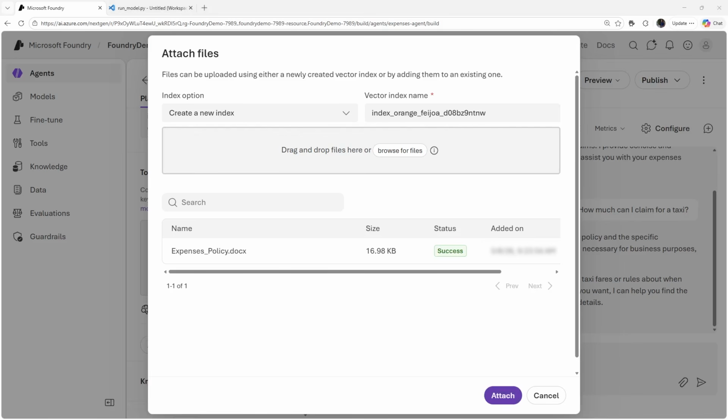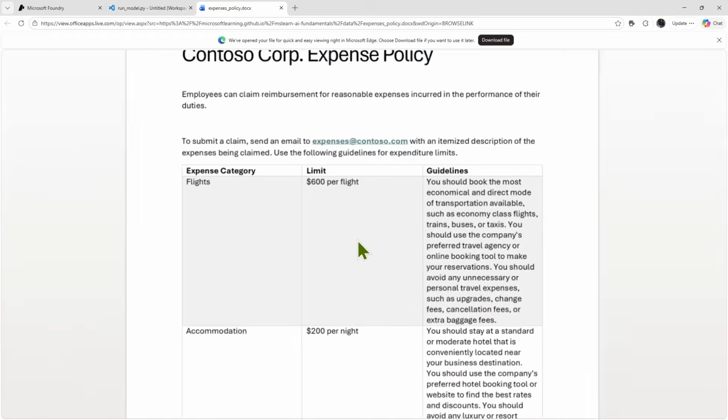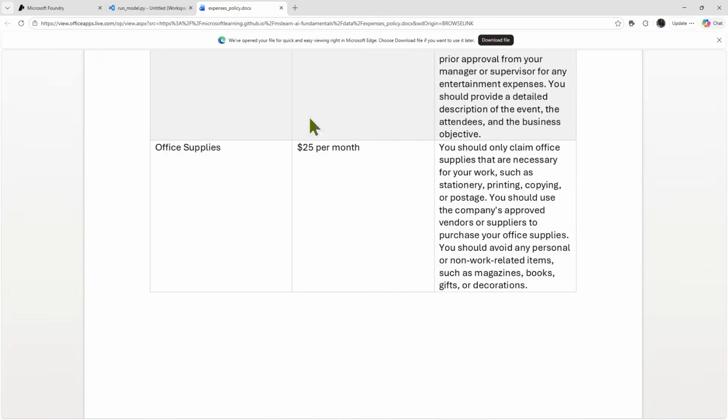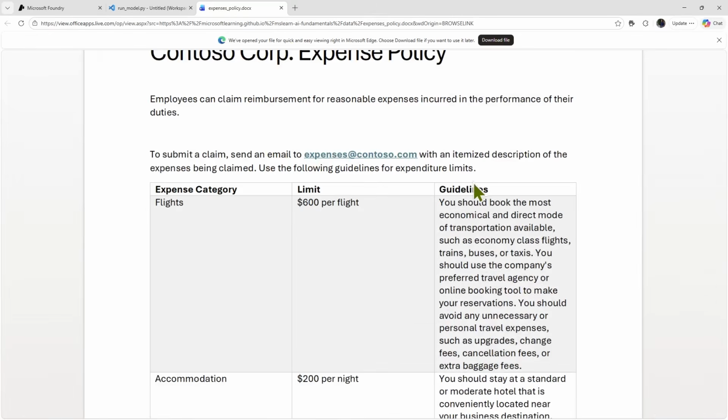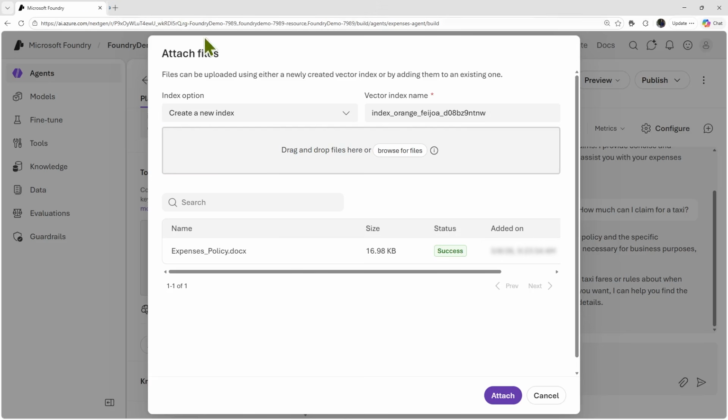Now it's going to index it. It has been indexed, so it's ready. My file has expense policy information about taxis, meals, entertainment, and so on, with the guidelines also. Once I'm happy with this, and it has created a new vector index, I can attach it and start using it.